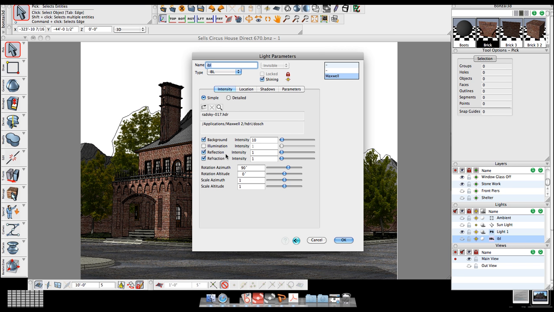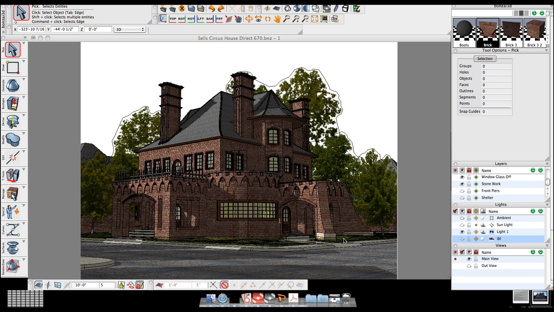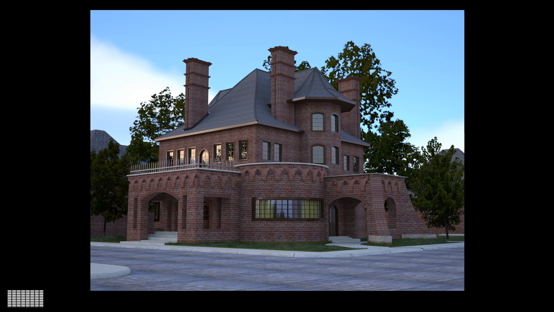I can also use it for reflection, so whatever's in my windows will be reflected. Refraction, if I'm looking through a window, I need that checked. So I've got everything checked but illumination there. And that's it for the lighting. So let's go ahead and see if we render this, what we will get.